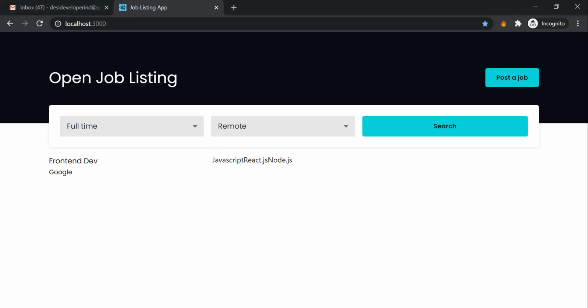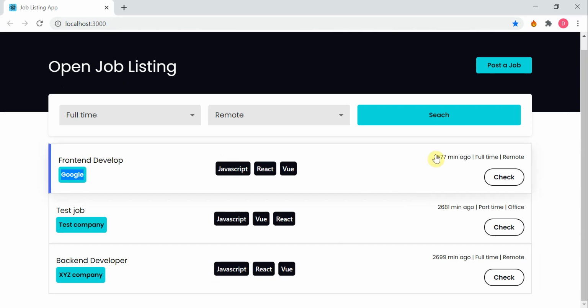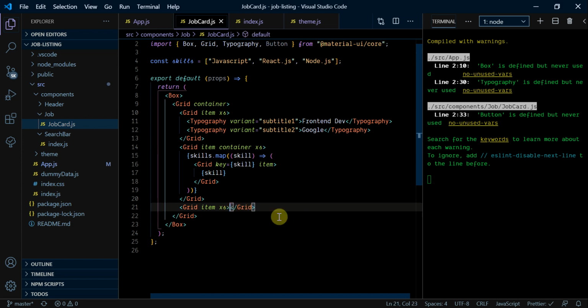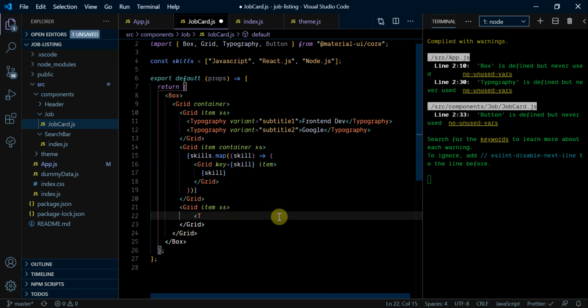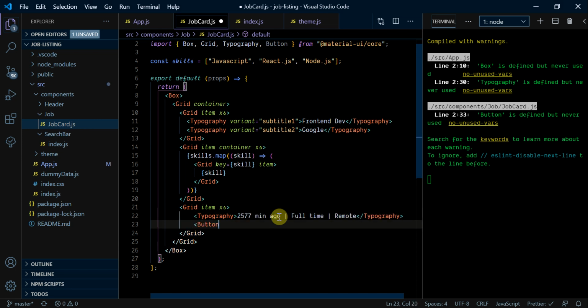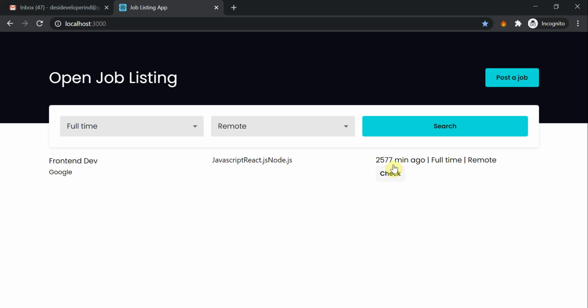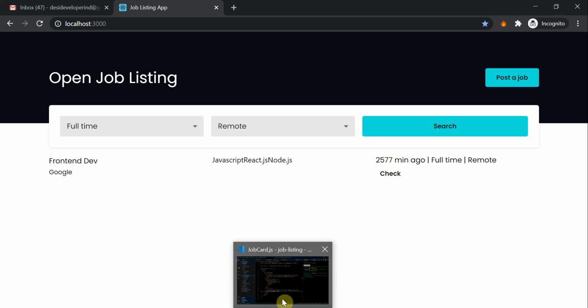And let's work with the third one for now, that is this information, and we can copy and paste it. You can type it in, because I assume that you won't be able to copy it. So inside the grid, the last one, we can have a typography. We will be changing the structure in a bit, and below it we can have the button, and the button is basically the check one. And if we check this right now, okay, absolutely not the way that we want it to look.